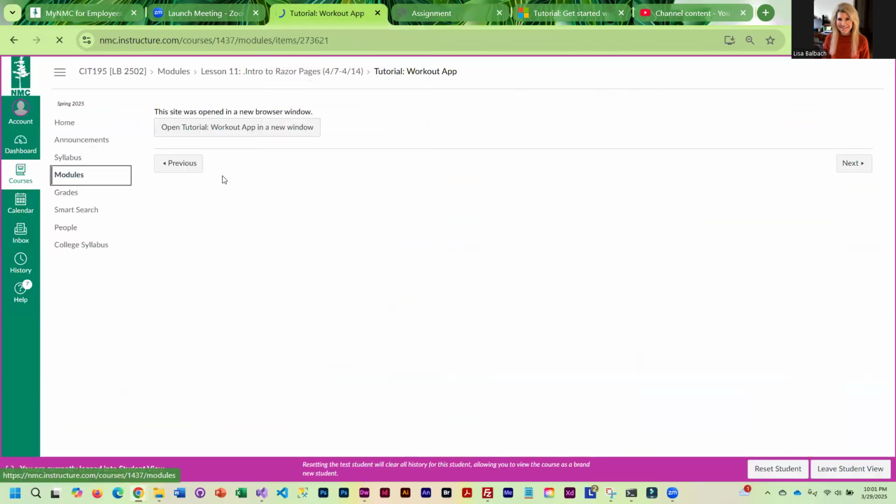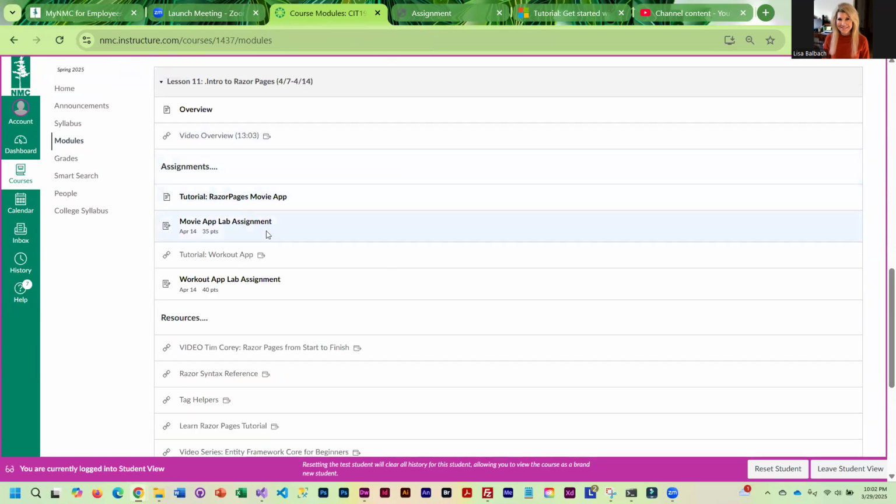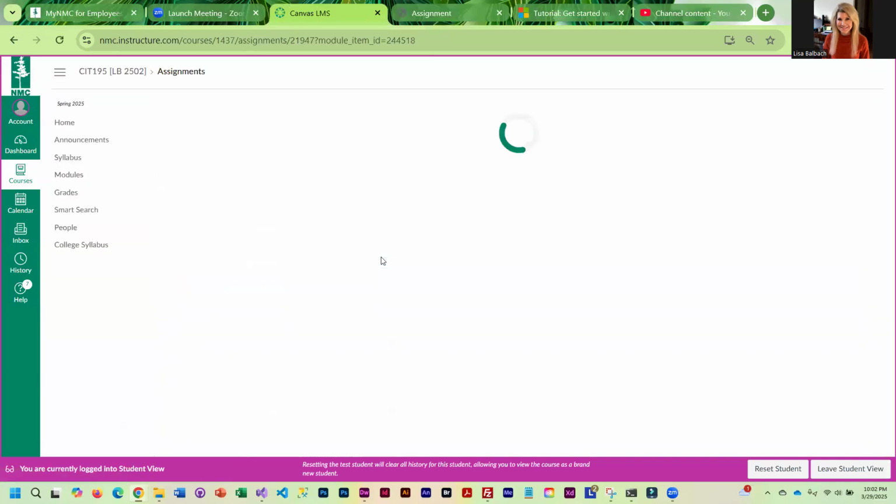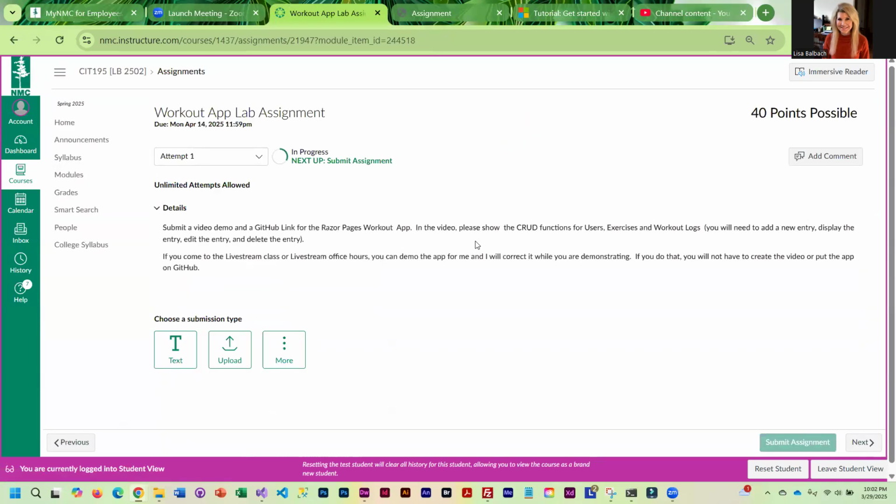And when you turn that one in, you also need to turn in a video. So you will turn in the link to the GitHub repository, and then you need to do a video, and you need to show me the CRUD functions. So that is create, read, which is displaying the details, updating, which is the edit page, and deleting. You need to do those four things for the users, the exercises, and the workout logs. Okay, those need to be in the video.